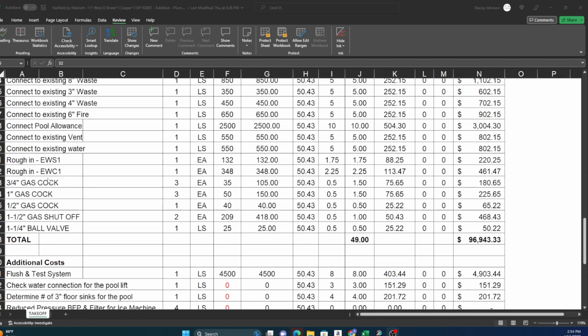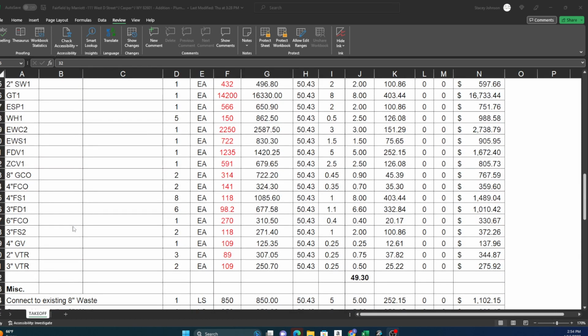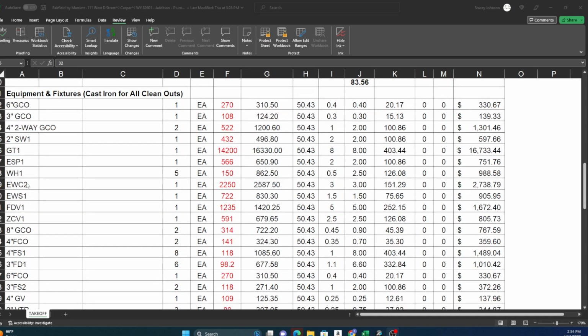So even those rough end activities, that's part of your rough end. Now, once you get to connecting the toilets and connecting the sinks and the faucets and all of that stuff, that's finish. Okay, so in terms of the equipment now, any of the clean outs, that's rough end stuff. The clean outs are rough ends.